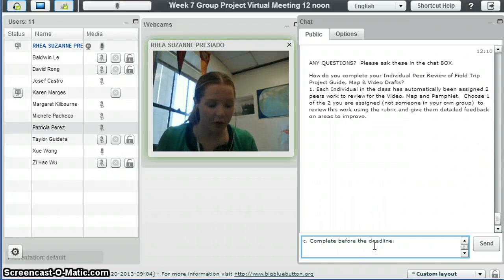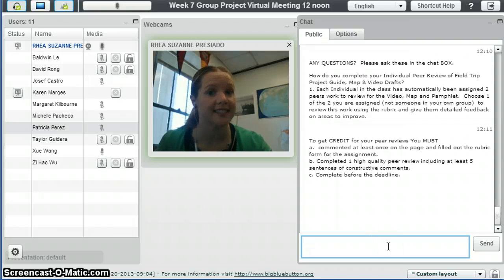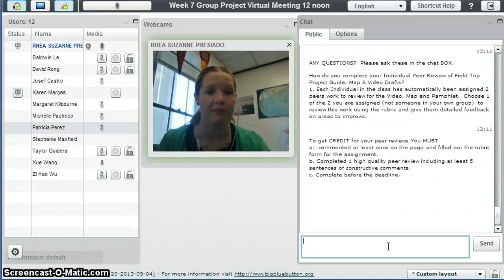To get full credit on your peer review, you must A, comment at least once on the page and fill out the rubric form for the assignment. Next, you need to complete a high-quality peer review, which includes 5 sentences of constructive comments, and do it before the deadline.